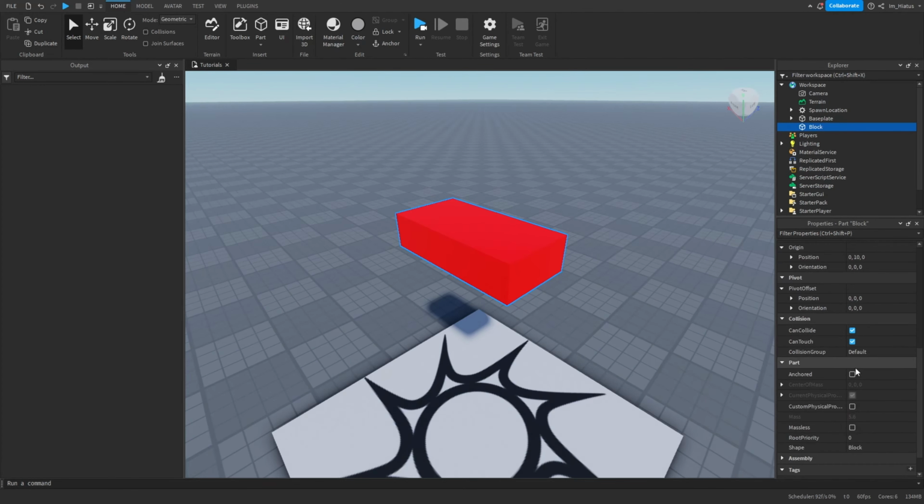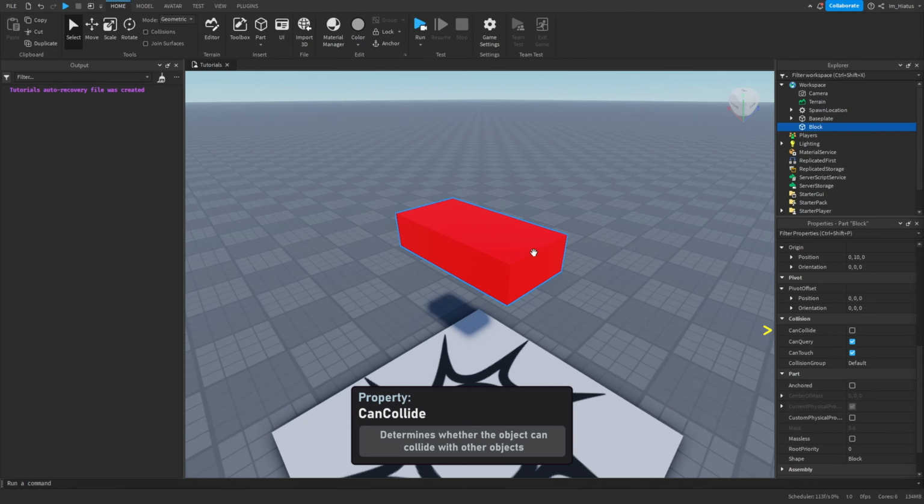But if we disable this CanCollide property, what do you think will happen when we click Run? As you saw, the part falls, but it passed straight through the spawn location and base plate. It didn't collide with anything. So the CanCollide property determines whether the object can collide with other objects or not.